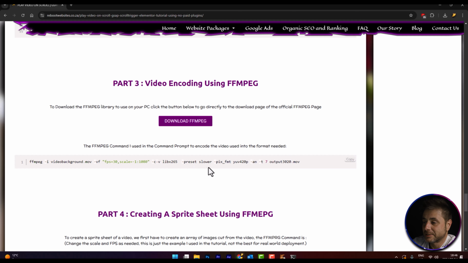Then the preset I'm going to set to slower. So what happens there is it's going to process longer in order to give the best output possible at the smallest size possible. This next spot over here just tells the program to make sure that this is playable across as many players as possible. This -t is for how long I want this video to play for. My original video is about 30 seconds. What I want is just the first 7 seconds. So you can change yours however you like over here.